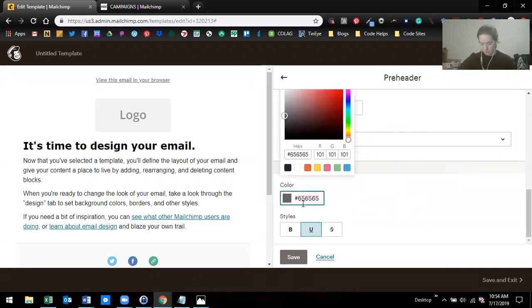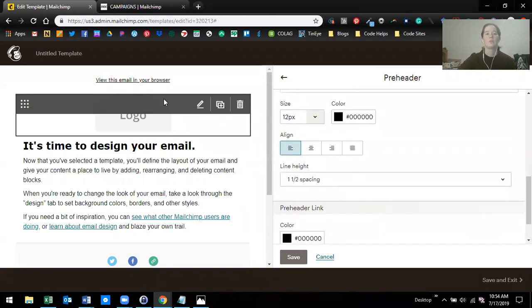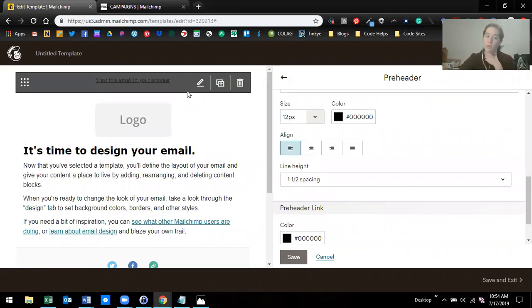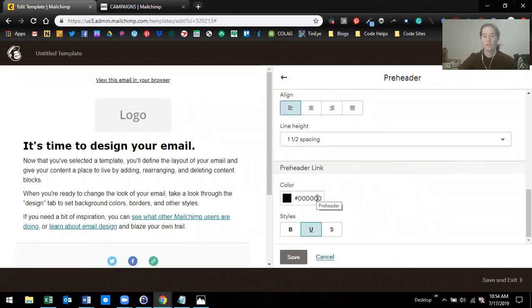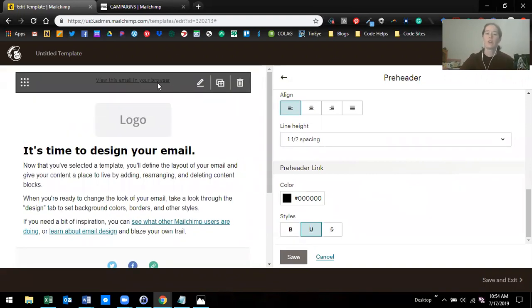With the link, I am making my link black. One thing to be aware of, some people like their links to be blue. Again, you're welcome to change this to blue, and a link for the color blue is found in the FAQ on our website.